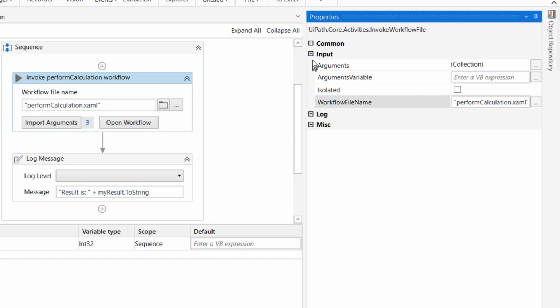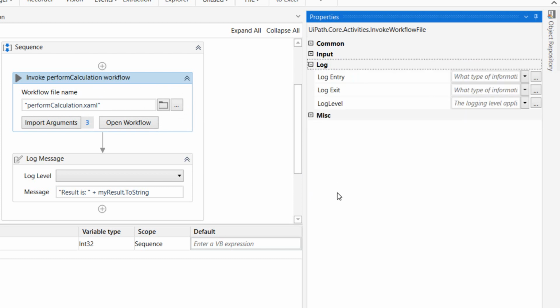So let's move on to the log section here. This contains some really interesting properties. The log entry and the log exit properties. The log entry property lets you set what kind of information should be logged when you are entering the invoked workflow. So if we press the down button here, we can see that we can either choose not to log anything, we can log only that we are now invoking this other workflow, or we can log that we are invoking it, including the arguments that we're sending into the workflow. Let's try and set that.